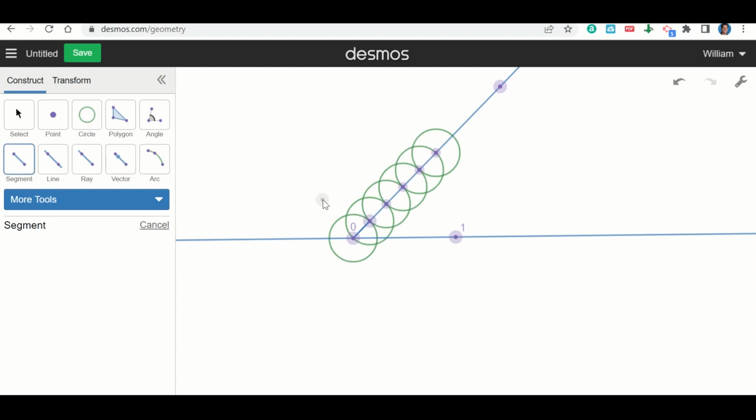So I'm going to go ahead and use the segment tool to connect this point with this point. And now I need to do a parallel line to this through the 5th one, because that would be 5/4. So let's go ahead and do that.